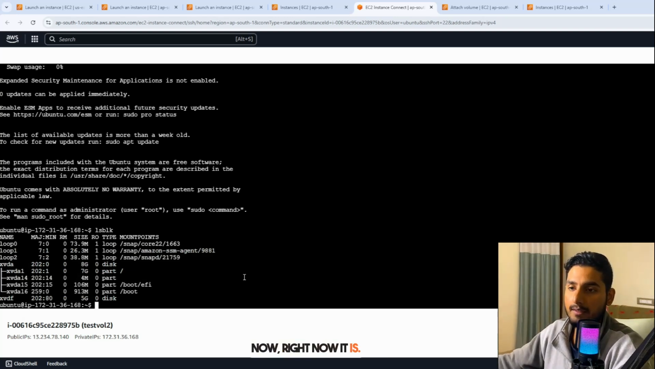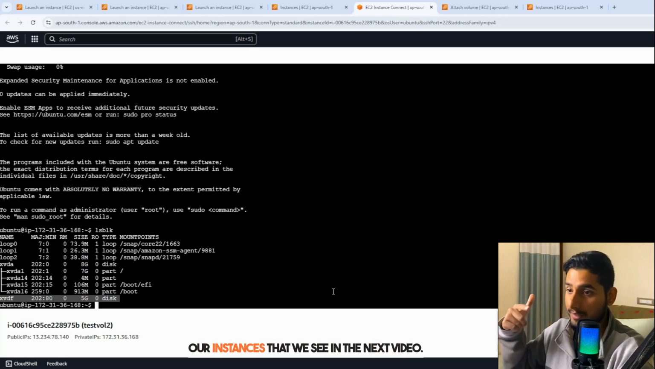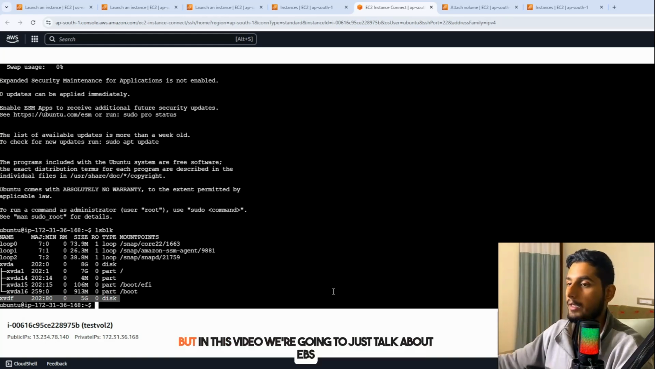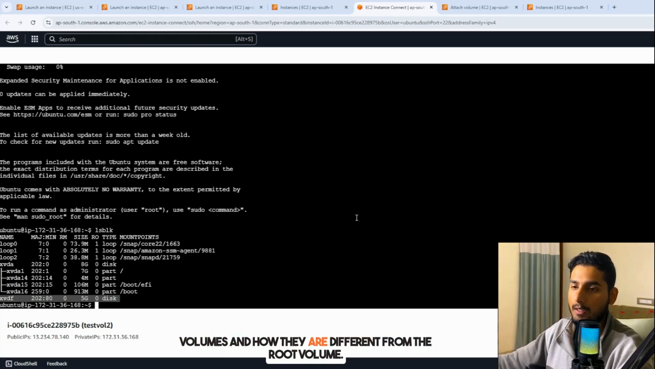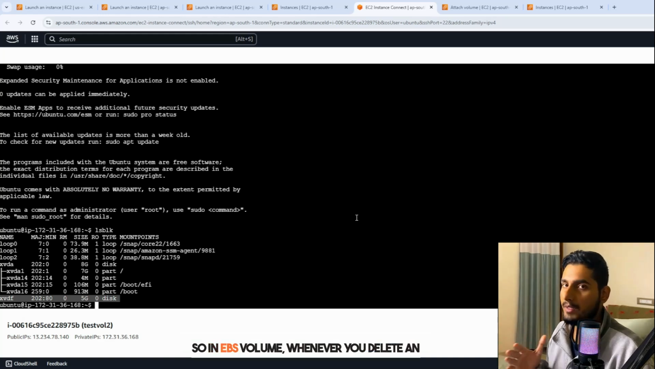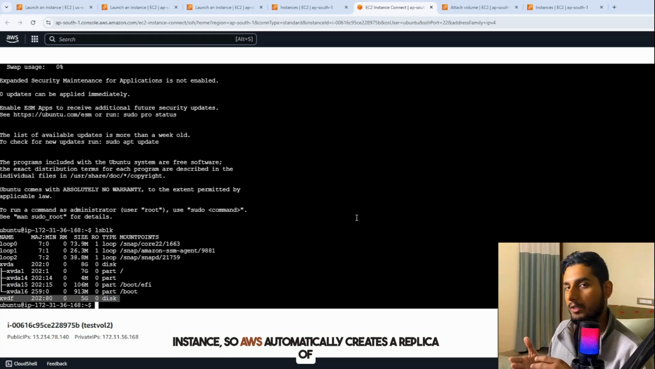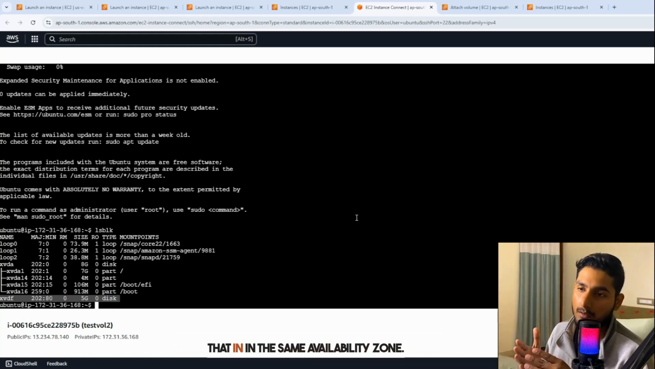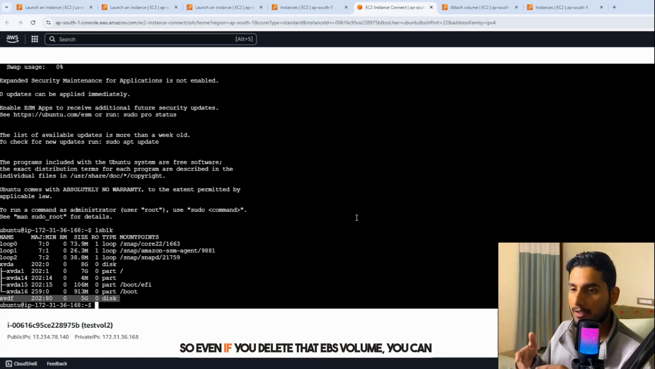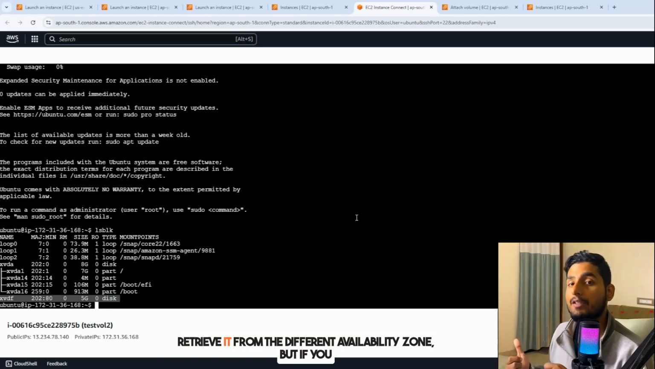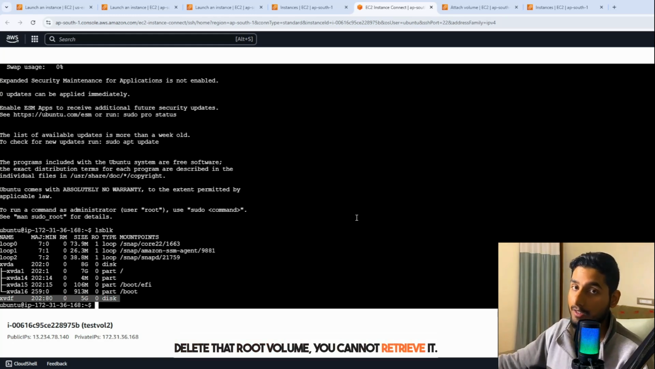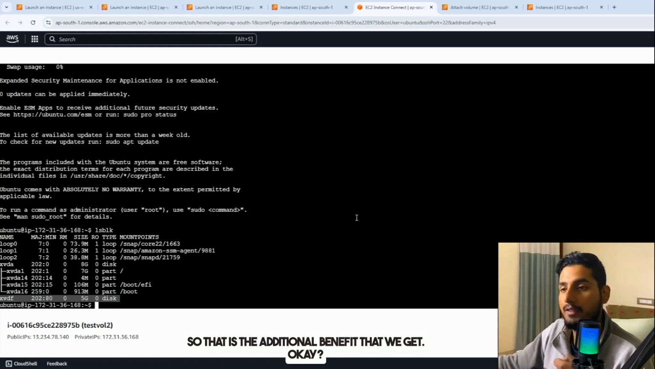We can see that it is attached, but we also need to mount our EBS volume to our instance, which we will see in the next video. In this video we're just talking about EBS volumes and how they are different from the root volume. With an EBS volume, whenever you delete an instance, AWS automatically creates a replica of it in the same availability zone. So even if you delete that EBS volume, you can retrieve it. But if you delete the root volume, you cannot retrieve it. So that is the additional benefit that we get.